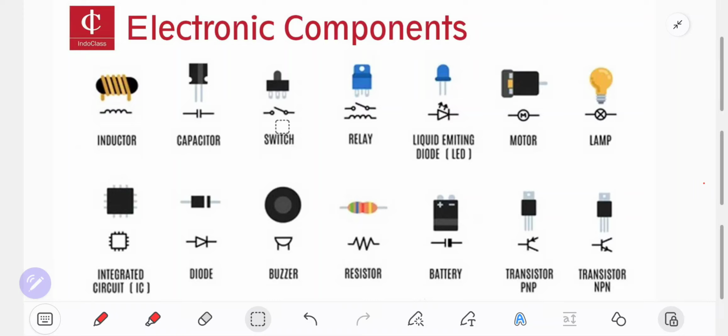How does it work? The simple working is just to open or close this switch. If it is open, the symbol looks like this. If you want to close it and turn on the lamp, you can push this switch and then the current can flow through it.